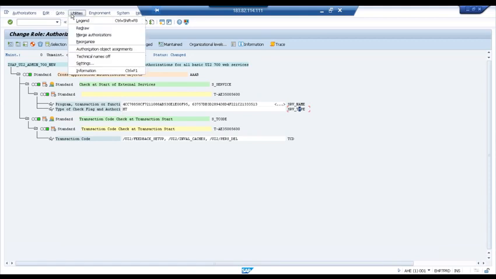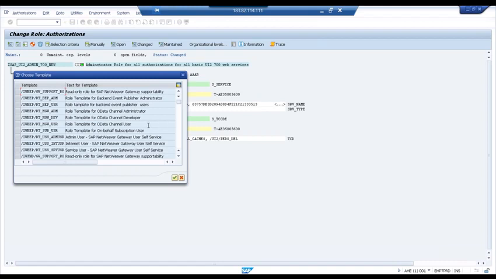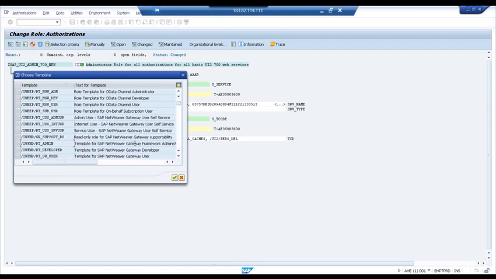Now we have to go to utilities, we have to add more authorization. So for this we go to edit, insert authorization from a template, and this is a template designed for the person who can access any service in the front end. So the authorization template we need to select is IWFND RT admin. RT admin is the user who will be able to administrate any service in the front end. So you see the template for framework gateway administrator.